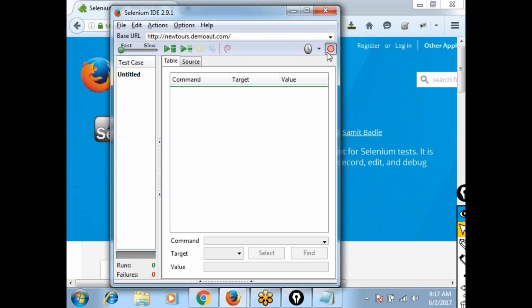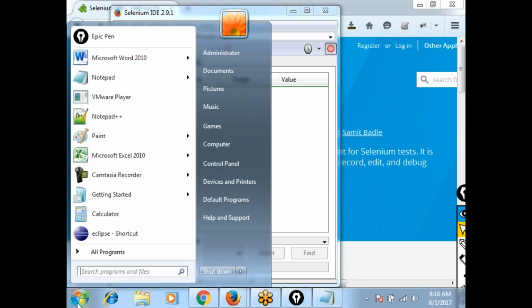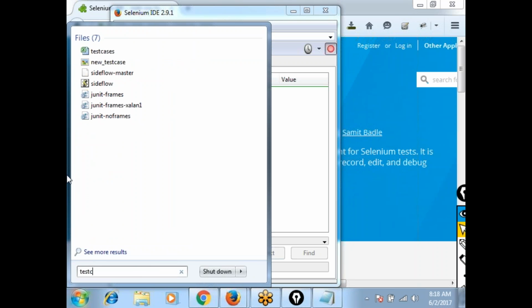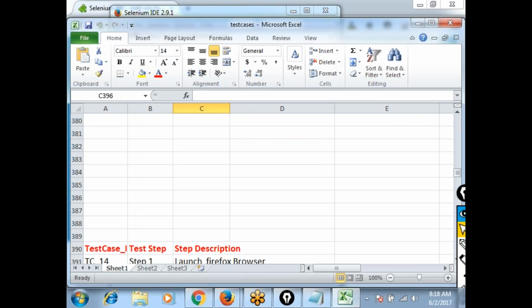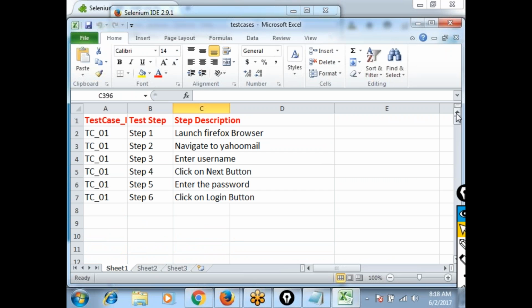So see, I am putting my tool on recording mode. I'll show you a simple automation test case for today. I have an Excel file where I stored some simple automation test cases. As you can see on my screen, these are the steps that I would like to automate. The first step says that you launch the Firefox browser, then you navigate to the Yahoo Mail site. You enter the username, click on the next button, enter password, and finally click on the login button. So it's a very simple program for testing the login functionality.